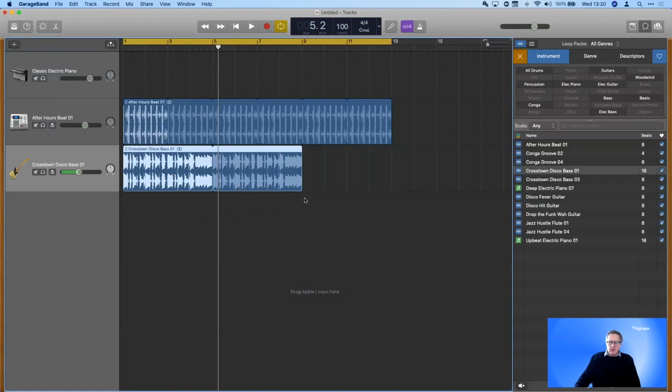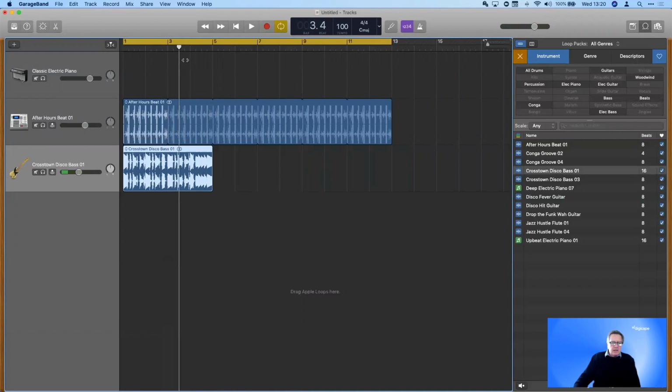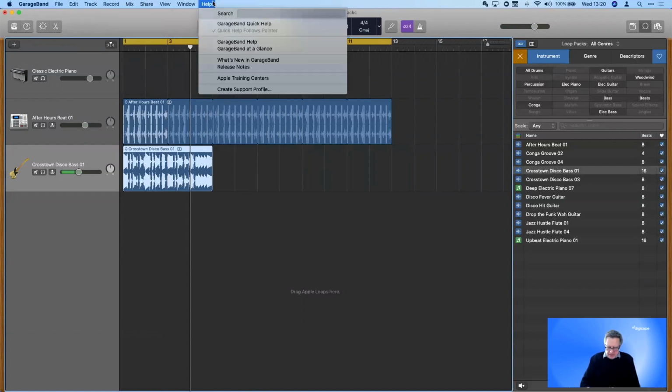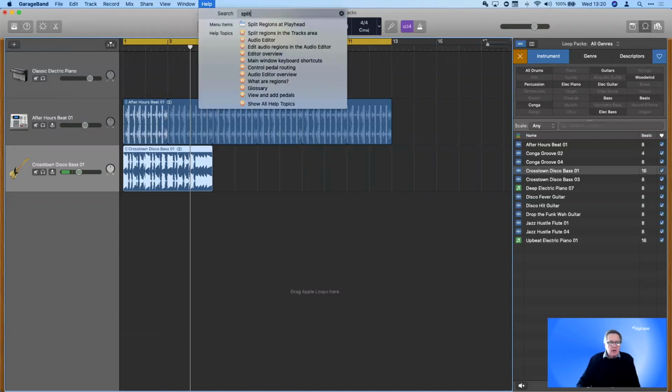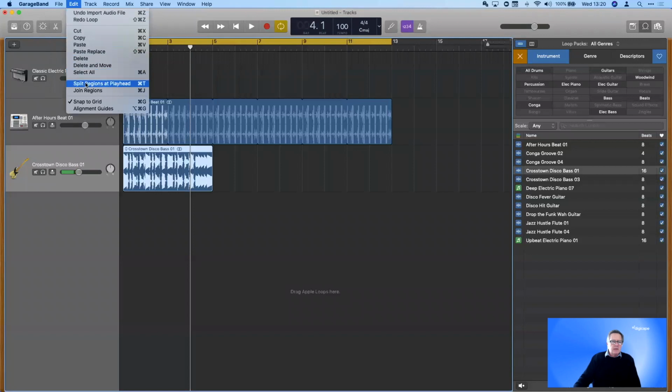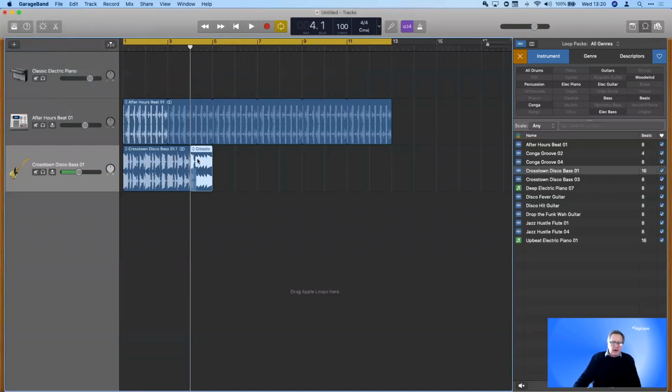And I've also, actually, no, let's not do that. Let's just undo that. What I'm going to do, I'm going to split this at the end of bar 3. And if I select that, I can, if I remember how to do this, I can split, let's use my help, split regions at the playback head. There we go, edit, Command T. And now I've split that apart. I'm going to delete that part.